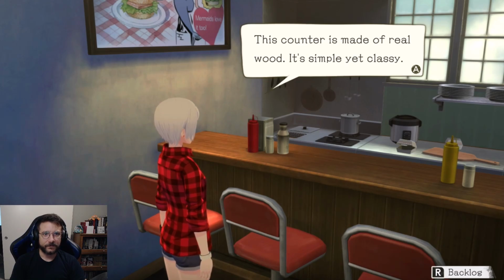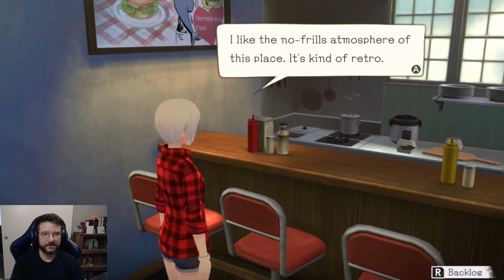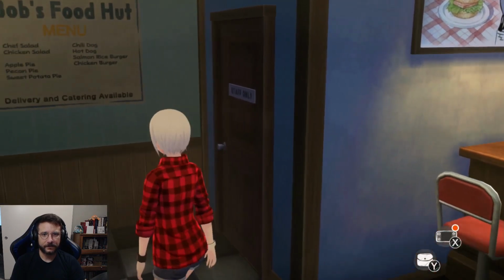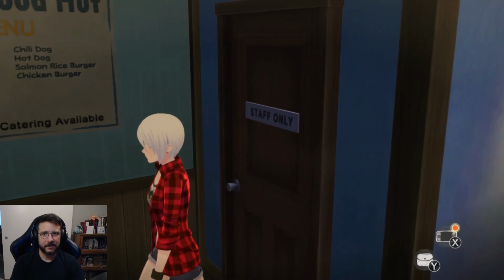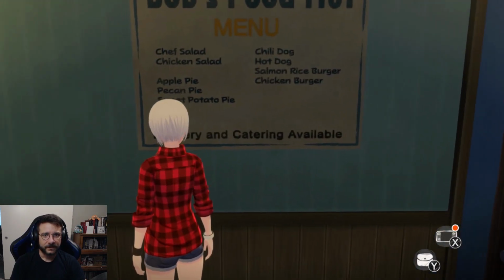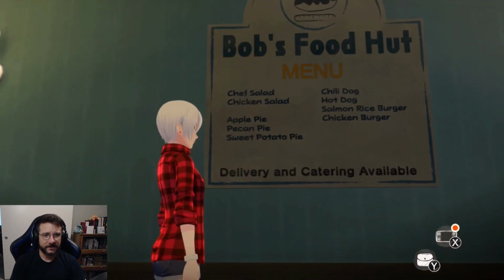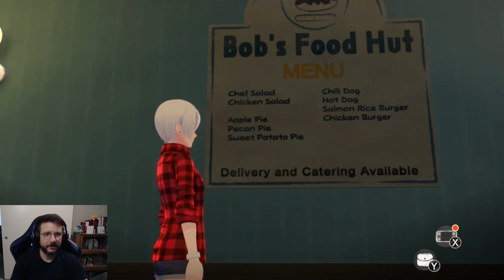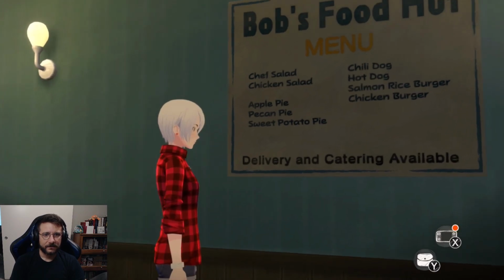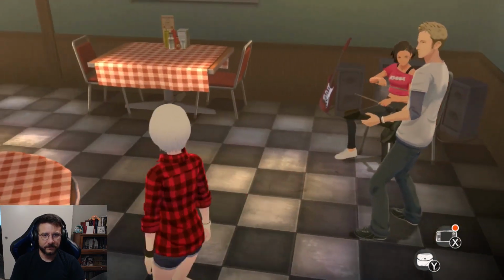The counter is made of real wood. It's simple yet classy. I like the no-frills atmosphere of this place. It's kind of retro. Nuh-uh. It's the staff room. I shouldn't go in without permission. Well, I'm not surprised that he's got kind of a limited menu, but why don't you have a regular burger on there? Huh? Sweet potato pie, though. Oh, baby.